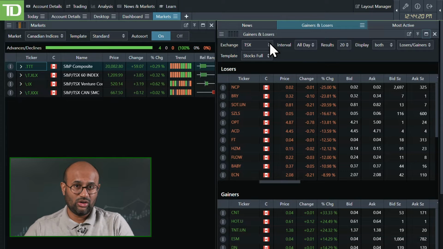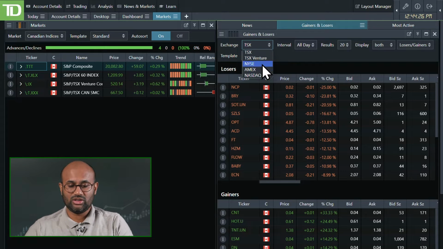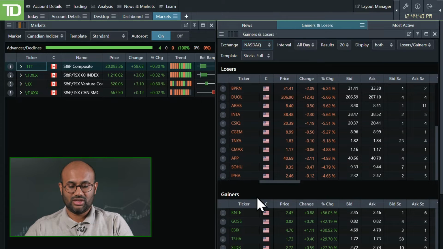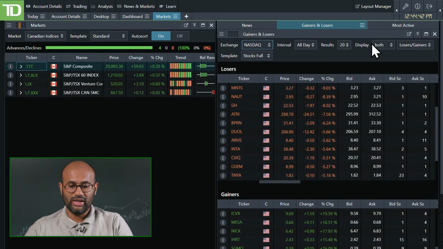Now, one thing we did forget to mention was you can look through various major indices across the markets here. So if we wanted to see, for example, on the major exchanges, where the losers and gainers are, let's say on the NASDAQ, for example, we wanted to see which are the biggest gainers and losers, you're going to see that also separated over here. All right, so that's a little bit about the gainers and losers.